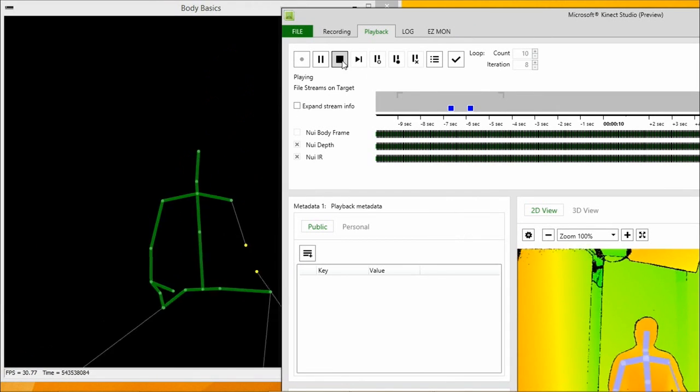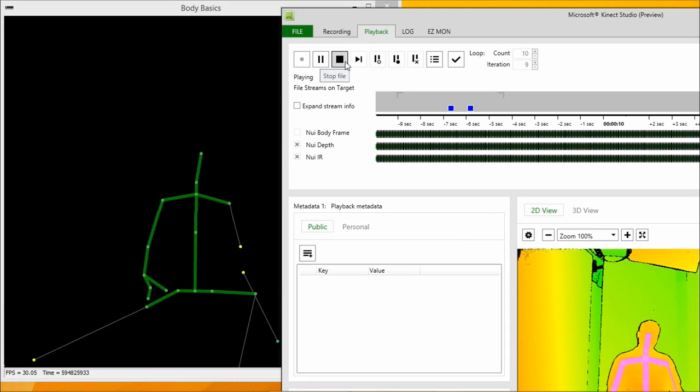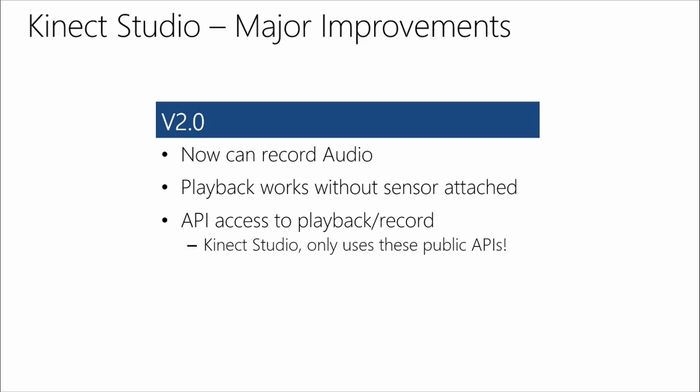Cool. So a few things, just to wrap up some of the basic things about Kinect Studio, some of the major improvements. We've now added the ability to record audio. V1 didn't have the ability to record audio, and many people are happy about that, especially those people who have speech scenarios. Playback works without the sensor attached, as Ben was saying earlier in the day. He's really excited about that feature, and so are we all. And we've got API access to do playback and record on all the Kinect Studio APIs.